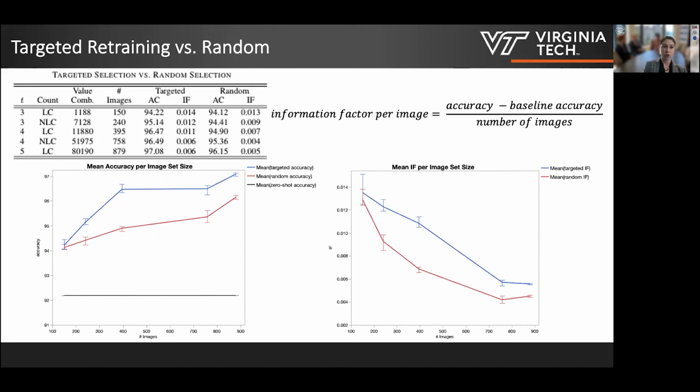We also had a question of, is this just due to more information per image? And so what we found is that we actually get more information per image by using targeted retraining than we do from this random augmentation.